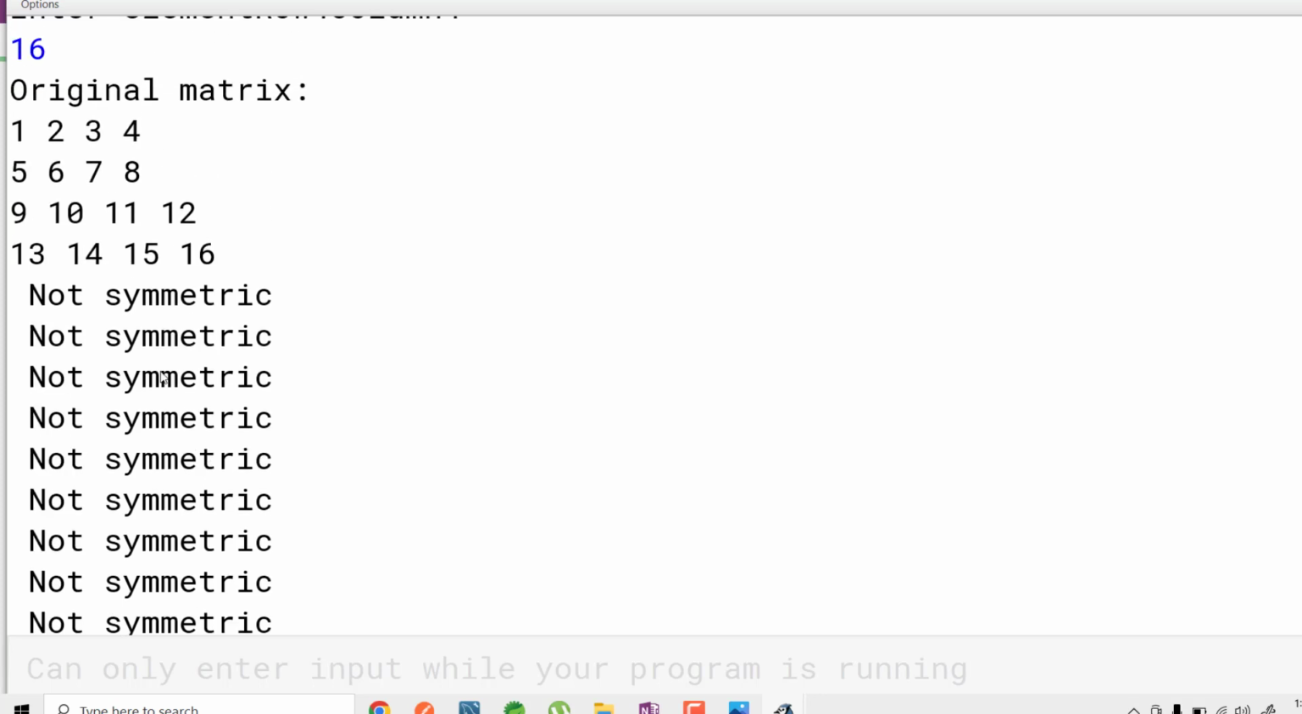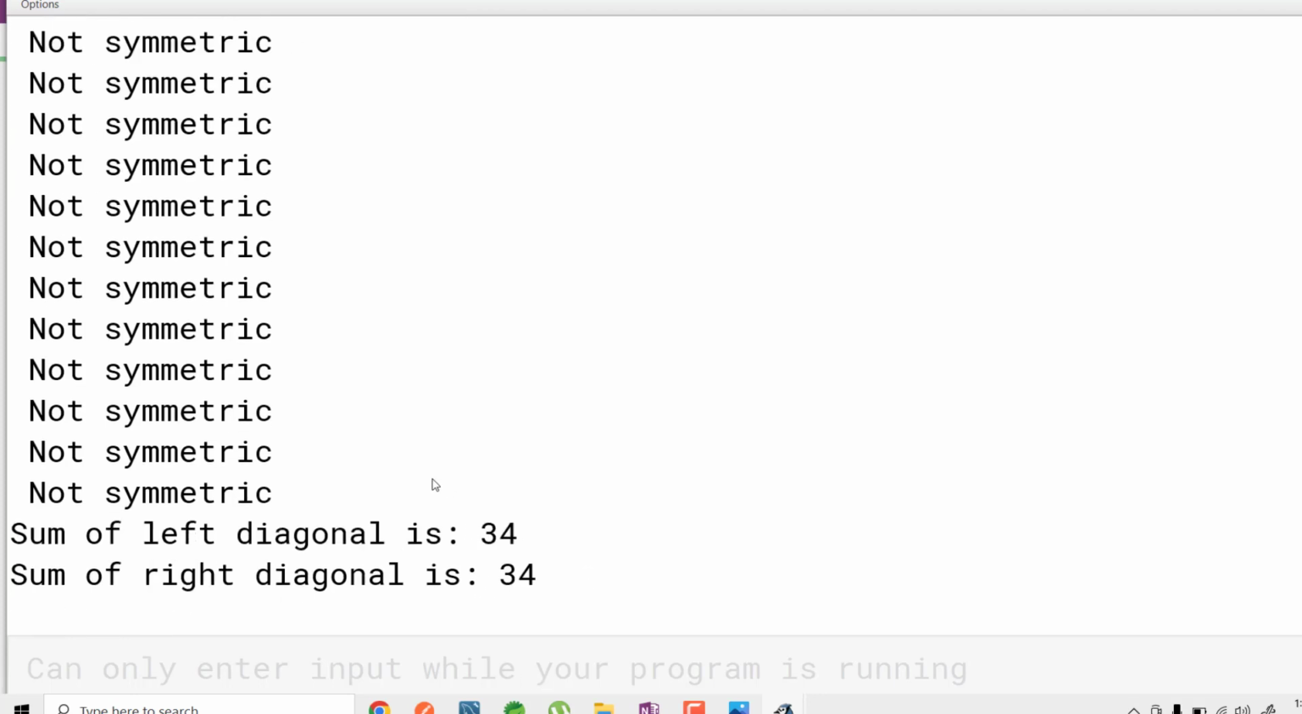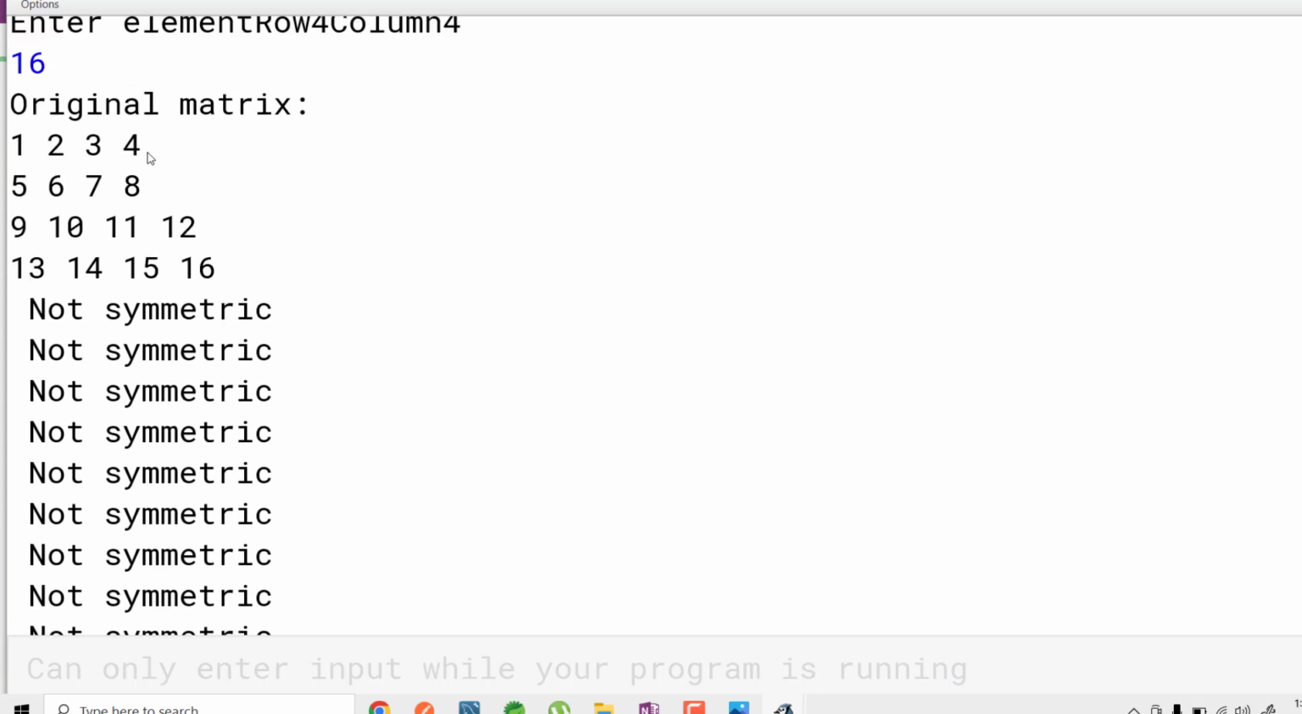After that, if you sum the left diagonal elements, 1 plus 6 is 7, 7 plus 11 is 18, and 18 plus 16 is 34. So it should give us 34, and the sum of the right diagonal is also 34. Let's verify. 4 plus 7 is 11, 11 and 13 is 24, 24 plus 10 is this one.